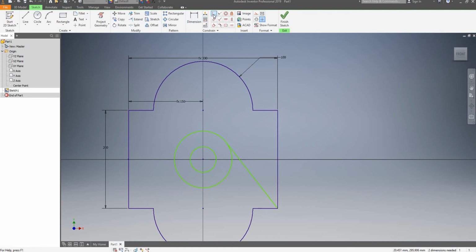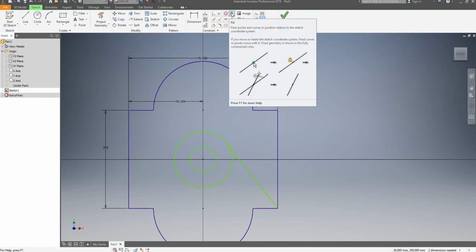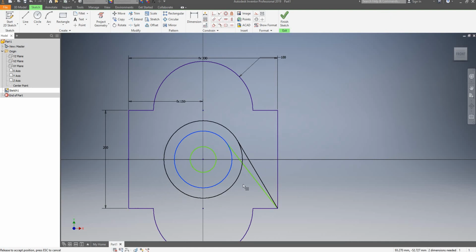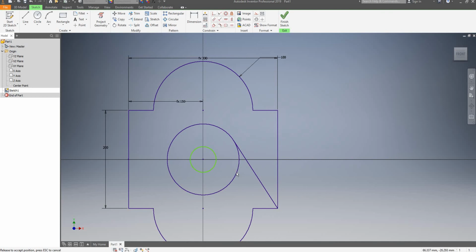So we've seen coincident, collinear, concentric, fix. What fix does is it locks an item. So if I wanted this circle to stay here, I could just apply a fixed constraint, and now there would be no way to edit it or move it. So I don't recommend using fix. I would rather place the item, fully constrain it, and give it a dimension. So in the future, you can always edit the diameter or radius.